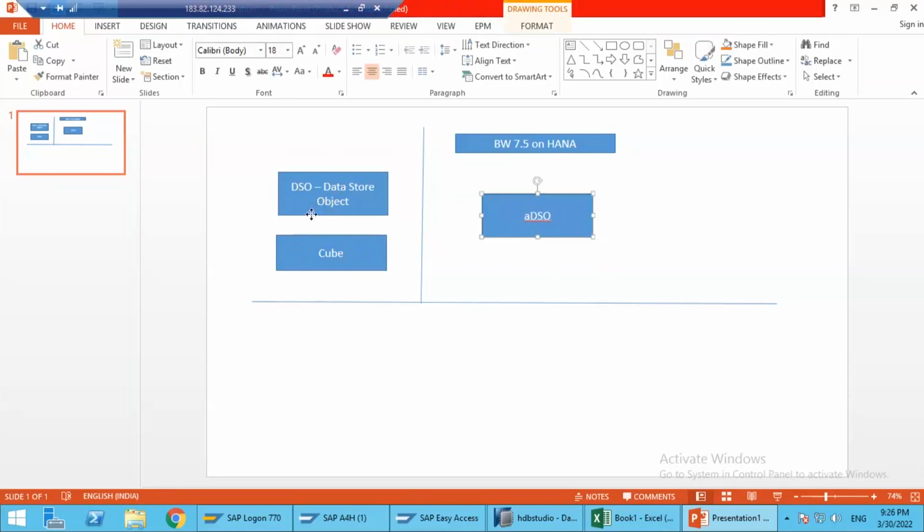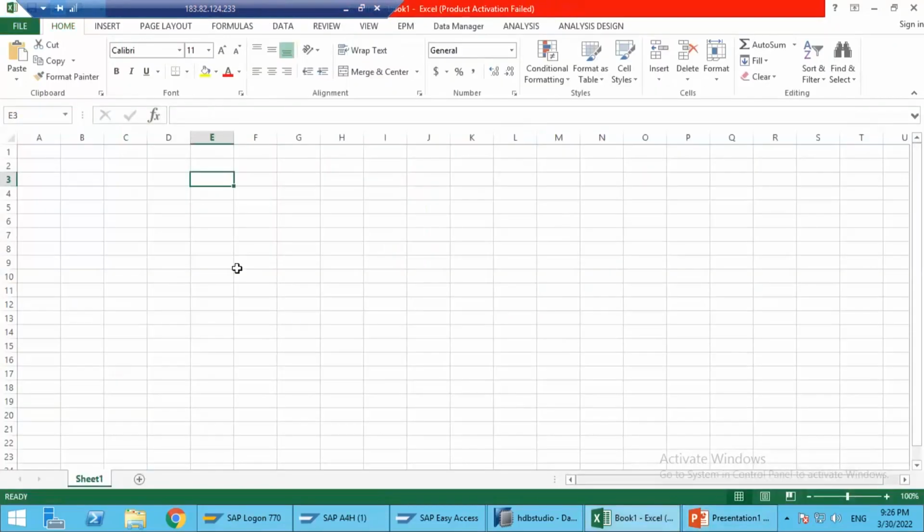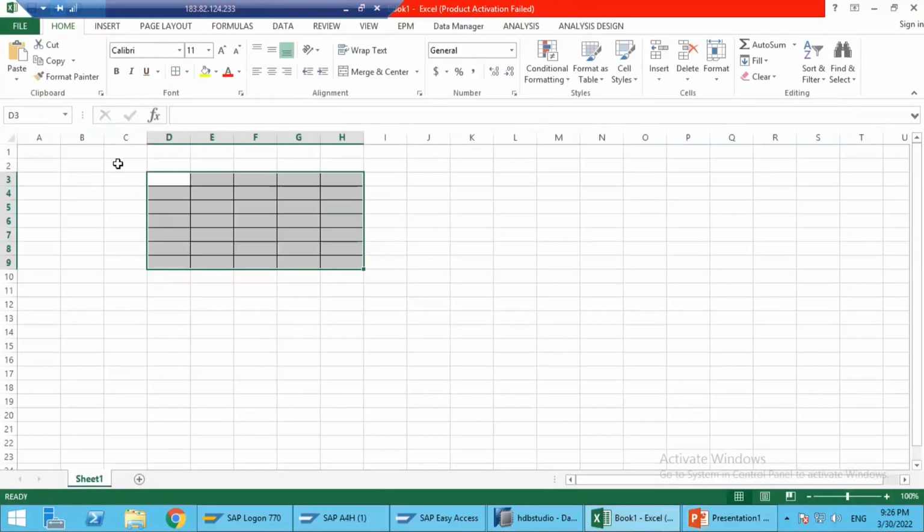DSO is a two-dimensional object. Two-dimensional means x and y axis, as in general mathematical terminology, but here two-dimensional is nothing but a tabular format. When I say DSO is a two-dimensional object, it means a DSO can be represented in a tabular format.